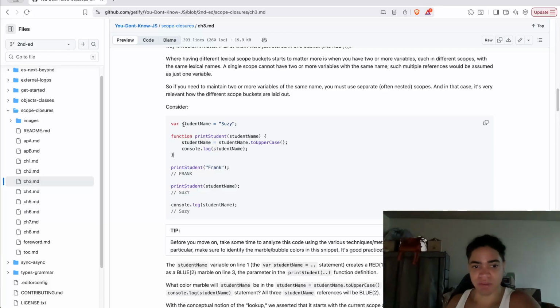So on compilation, it says, hey scope manager, I have a student name identifier. Do we have it? No, we don't. Let me create that in the global scope. Hey scope manager, I have now the print student function definition identifier. Do we have it? No, we don't. Let me create that. All of this is just definitions.